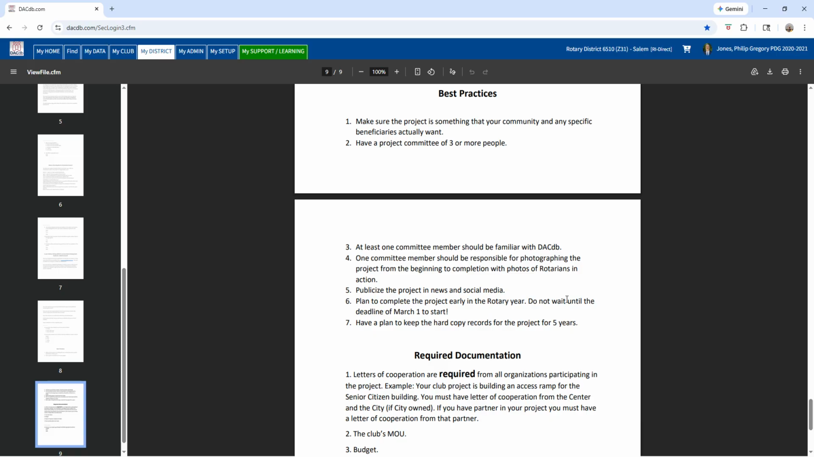Plan to start the project early. Don't wait to do the project in the second half of the Rotary year, because we do have that March 1st deadline, and maybe the weather will be bad in January and February and you won't be able to get it done. So it's always best to complete the project in the first half of the Rotary year, and then plan to keep the hard copy of the records for 5 years.